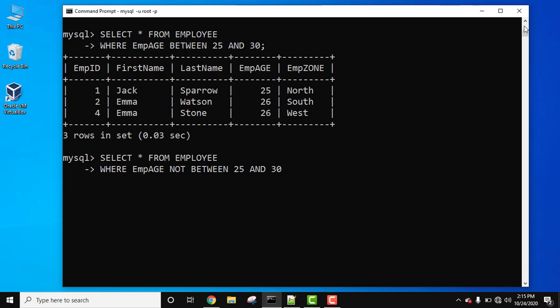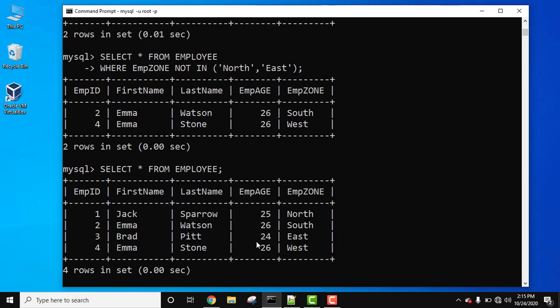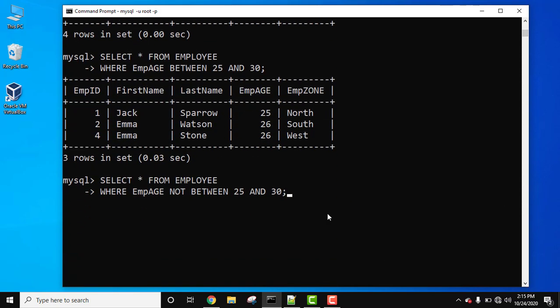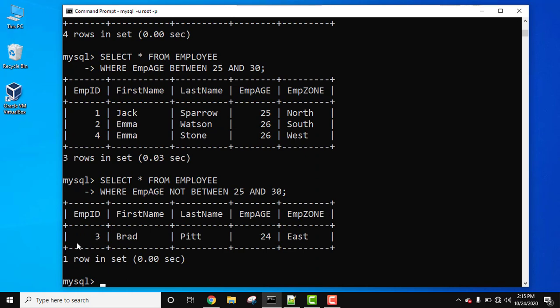Only the record with age 24 will be visible, that is Brad Pitt, the employee. Press enter, semicolon, press enter. Now you can see only the third one, Brad Pitt, is visible, because between 25 and 30 we wanted the opposite using not between, so the same is visible.